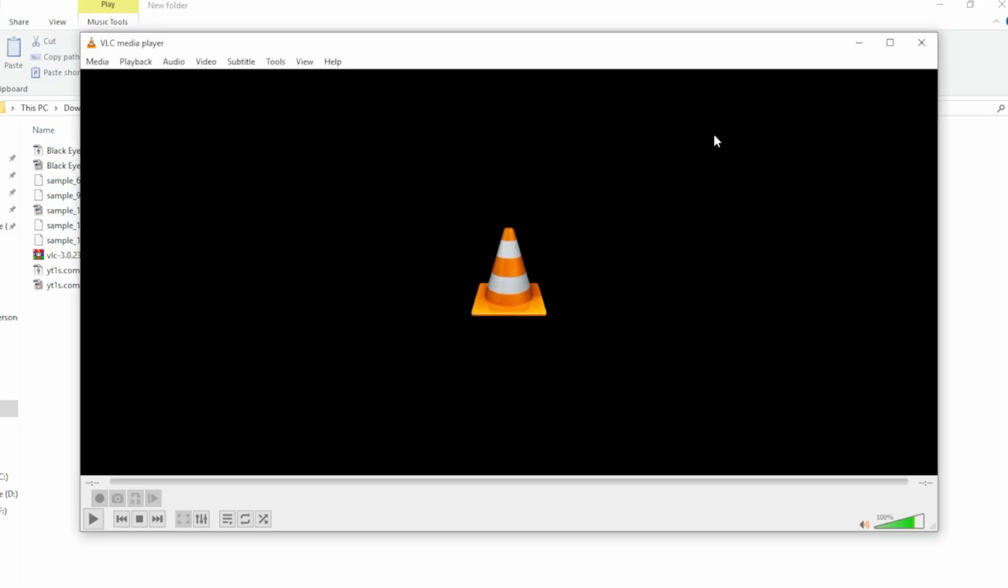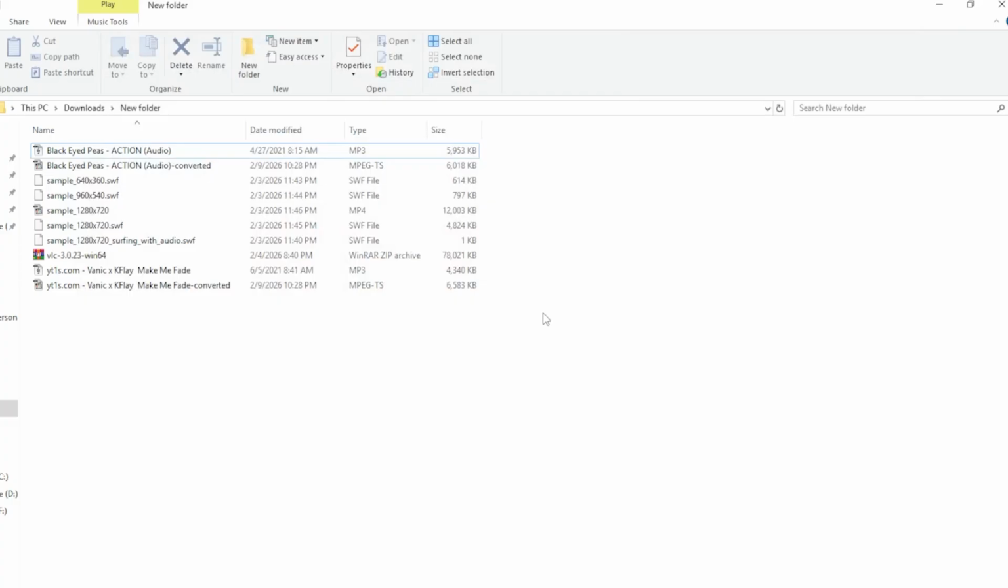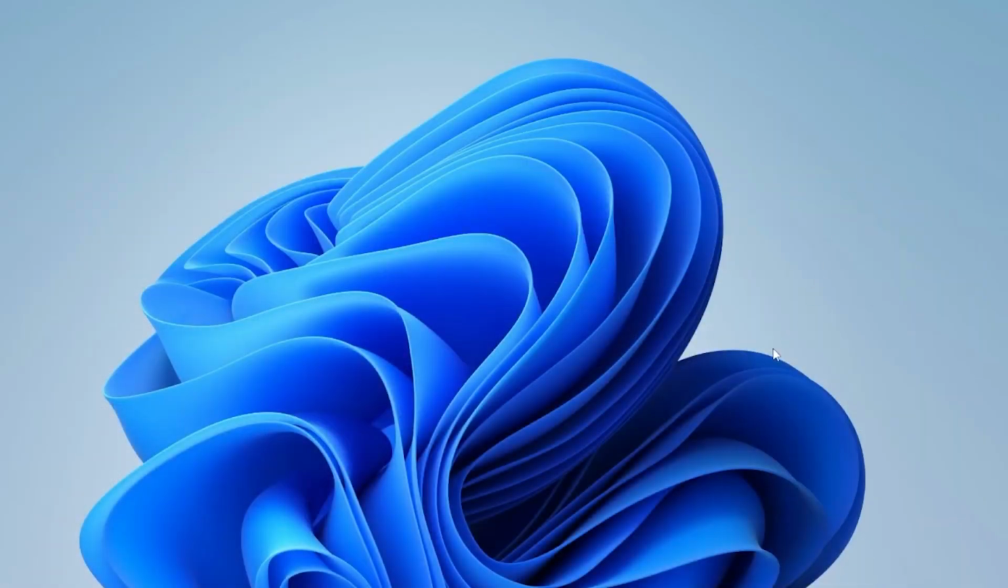This method works for music files, voice recordings, and most common audio formats, and the best part is that you don't need any extra software because everything is done inside VLC.